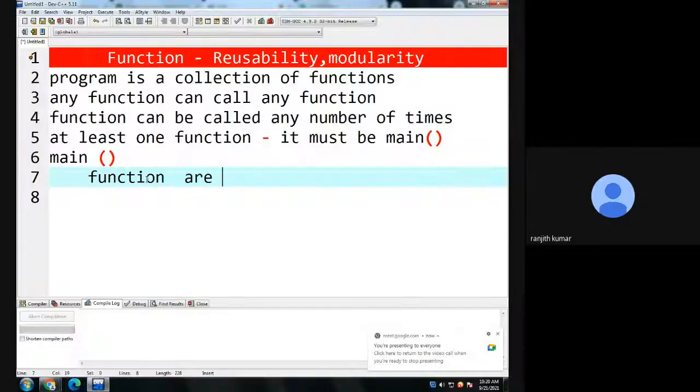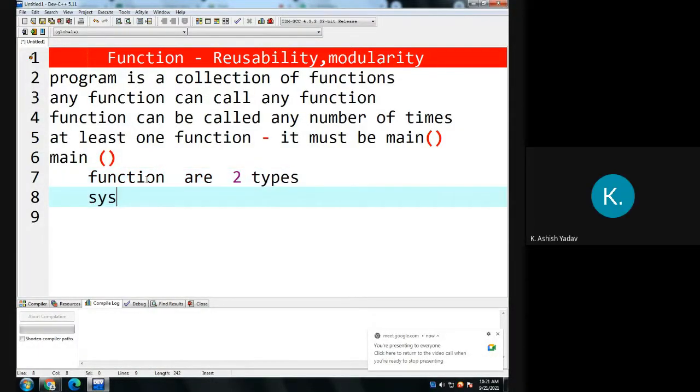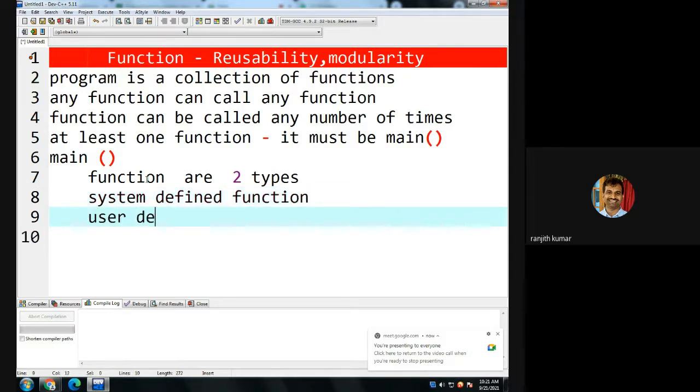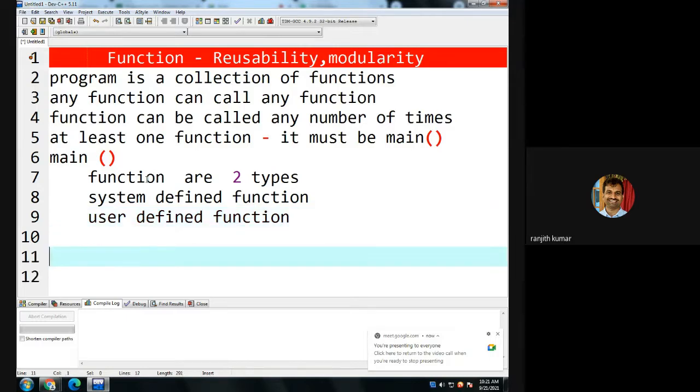There are two types. What are they? System defined function and user defined function. Okay, that answer, what you told, is about parameter passing techniques.